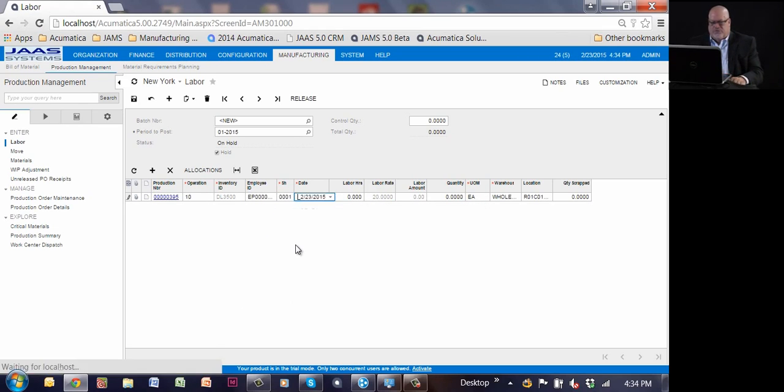Then you get to select which shift, as we can handle shift differential. Number of labor hours that they worked. So we'll say they worked 1. It pulls in the labor rate directly from the Acumatica employee file. So this is the labor amount, and then it's asking for the quantity that he completed at that particular operation, and then if he scrapped any.